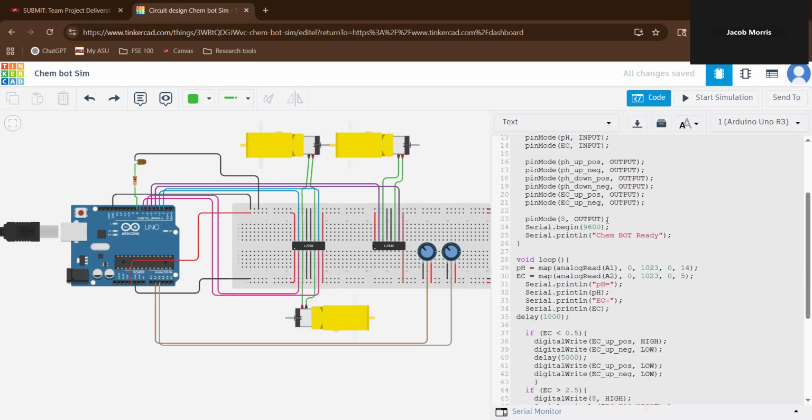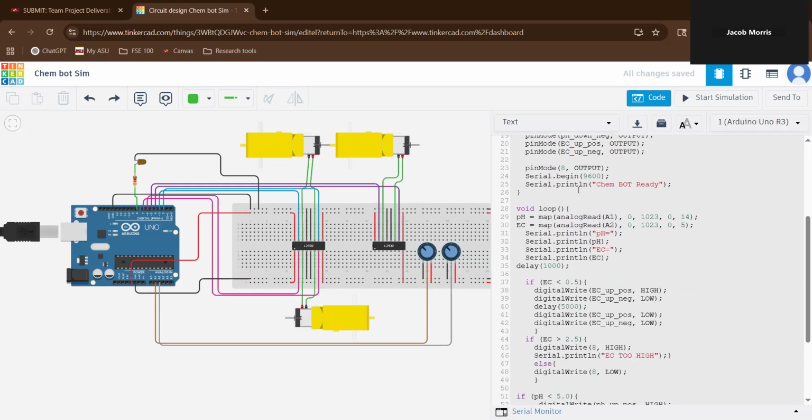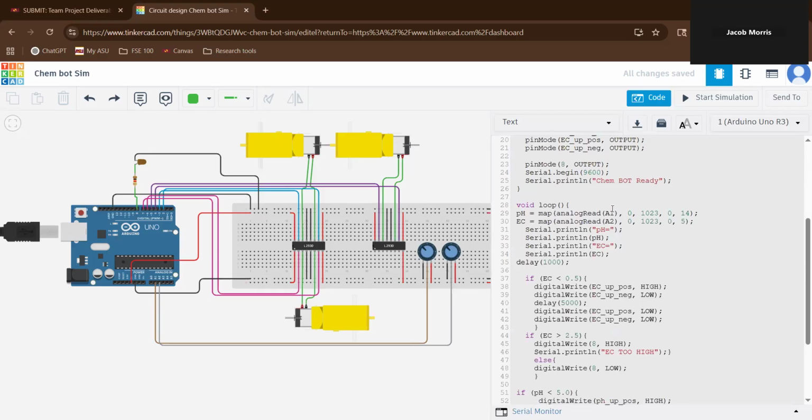Down here, I'm just defining which pins are which. So my two inputs from my sensors are indeed inputs, and then all the outputs are what's driving the pumps and what's driving my LED. And right at the end of the system boot and setup, I have a little message display that says ChemBot is ready.